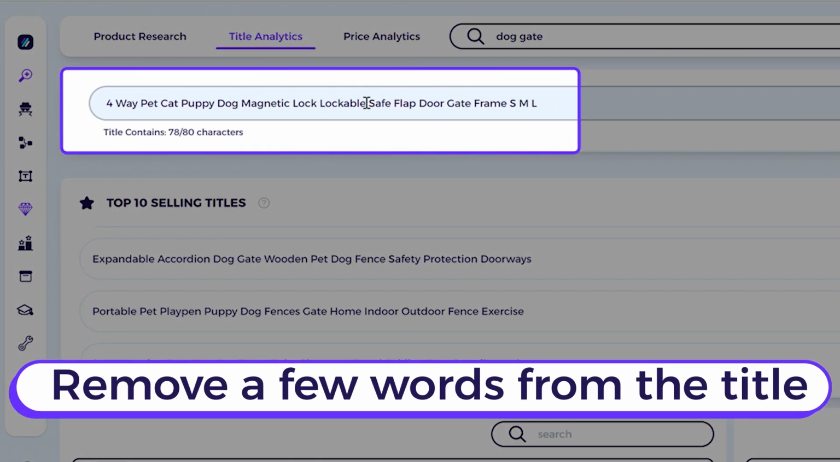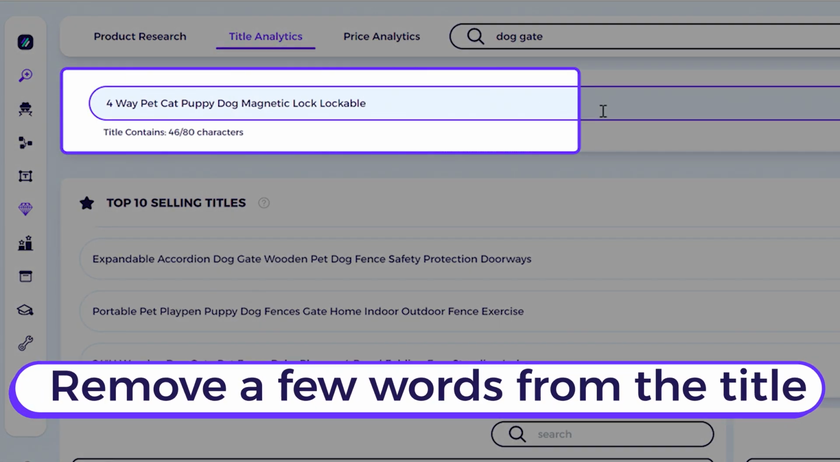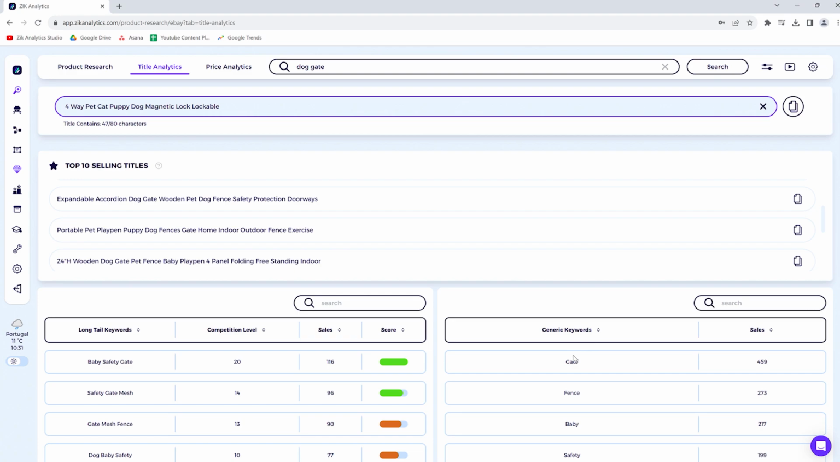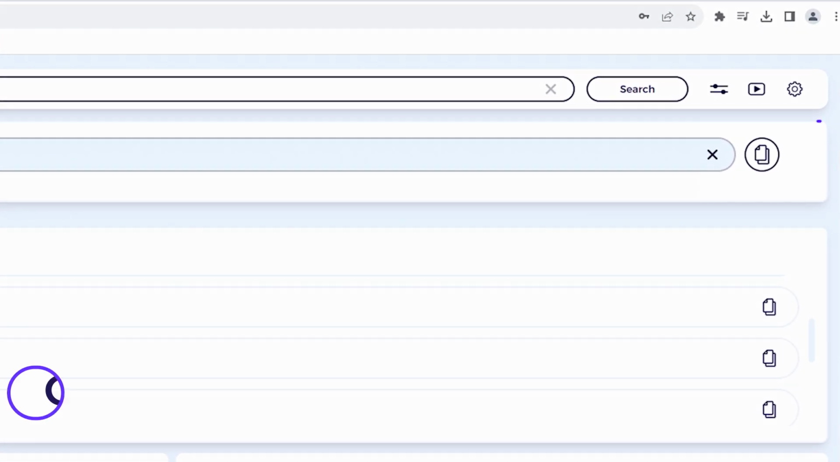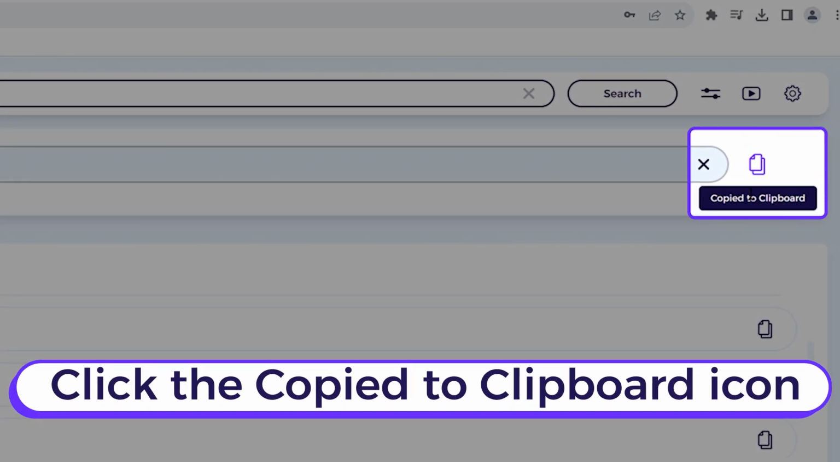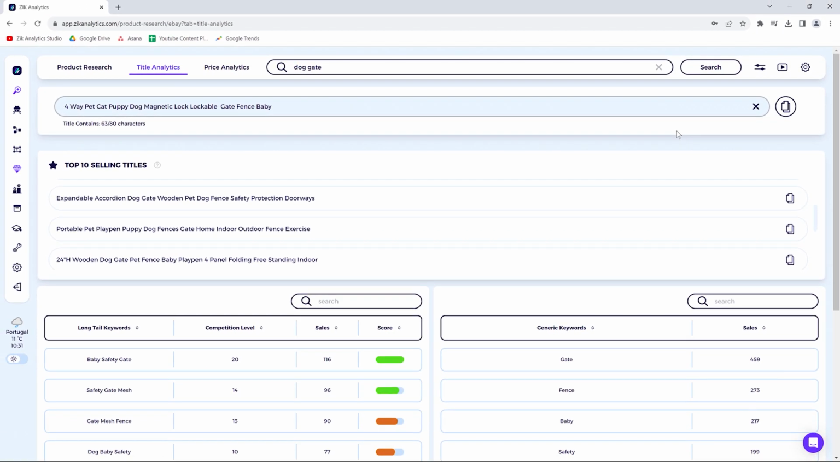Let's just remove here a few words from this title that we typed here. And then as you click on each word, it will automatically be added to the title. Once you're happy with your title, you simply click here, copy to clipboard, and paste it in your listings. Now, this is it for the title analytics.